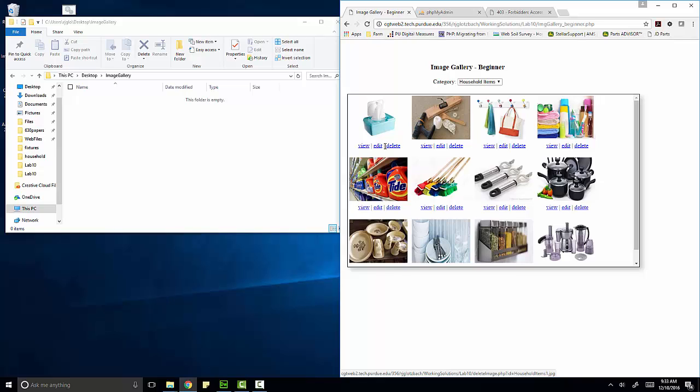This video does not go into what we do once this link is clicked, but it does build the link. If you look at the very bottom where it says the link, at the end is $ID equals household items 1.jpg. And when you mouse over the delete, it'll be delete image.php ID equals household items 1.jpg. And this one was edit image.php, and this one was view image.php.